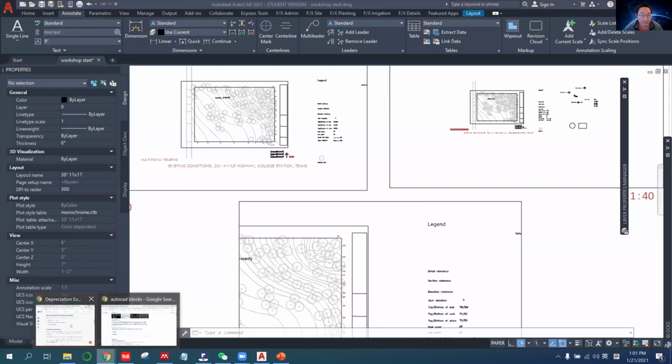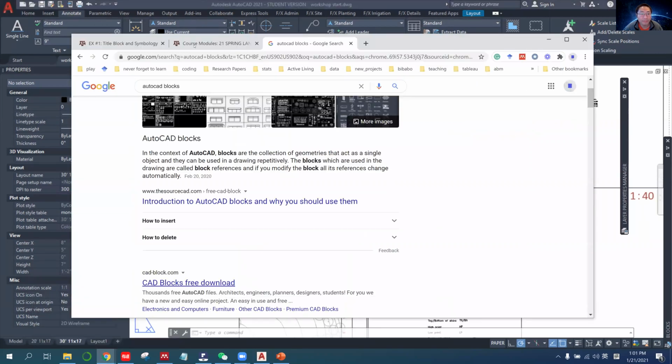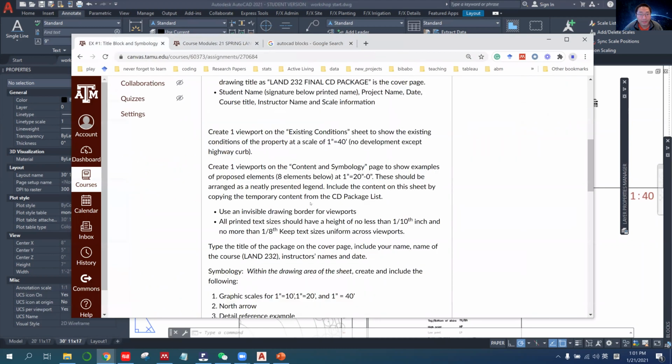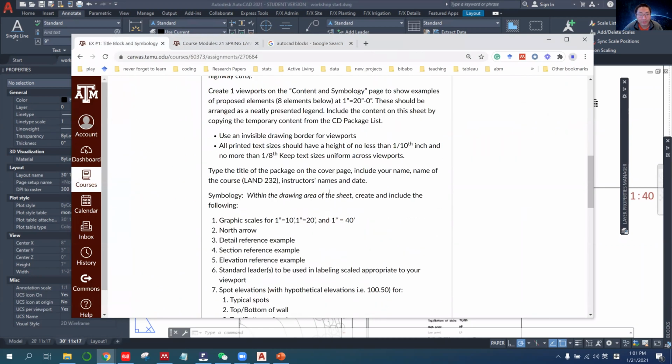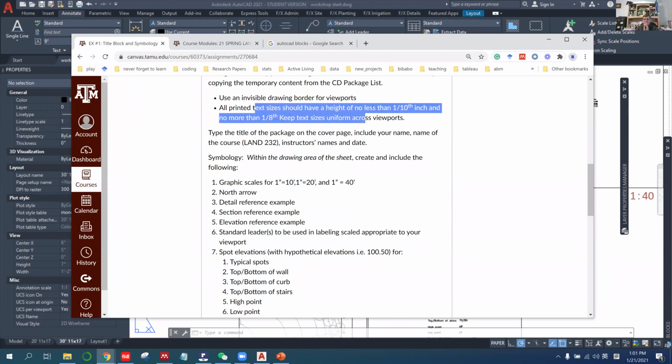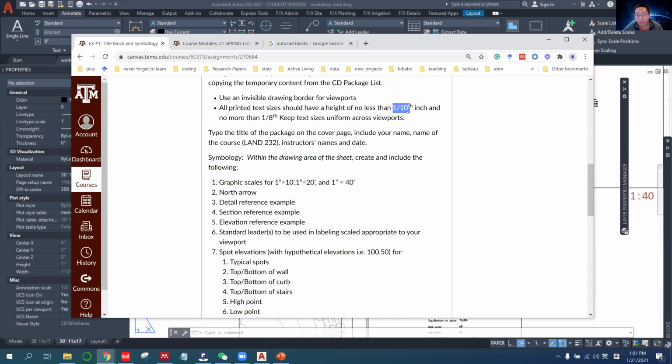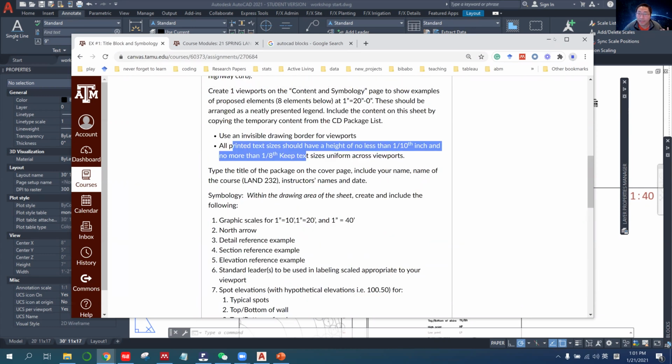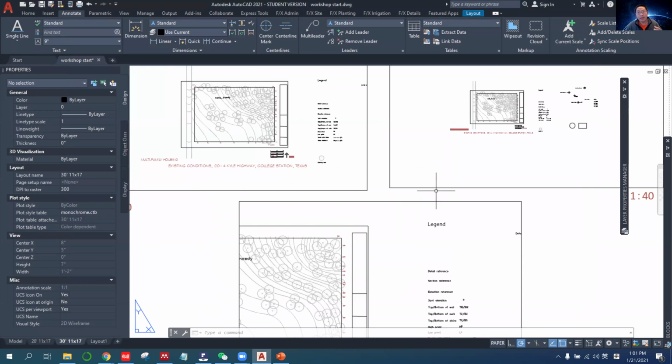For example, if you go to your exercise, you're talking about your size, see here, text size no less than 1/10 of an inch, and no more than this. So you want all the text in the same size, constant size, or have 3 sides of text, 4 sides of text, right? How do you do that?